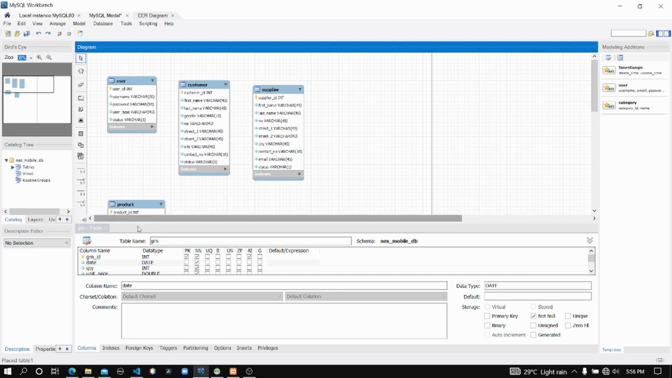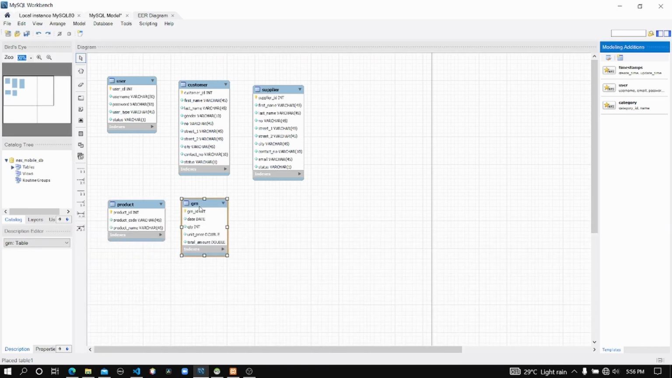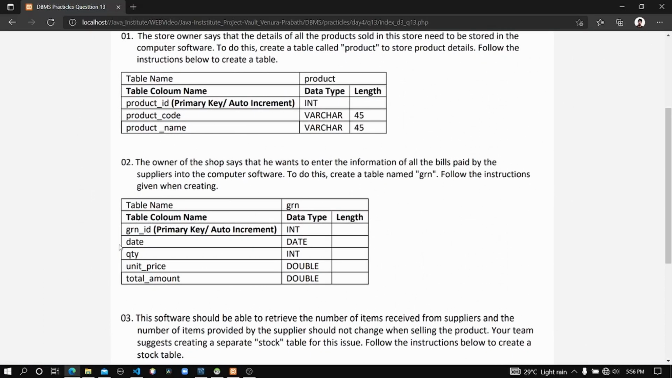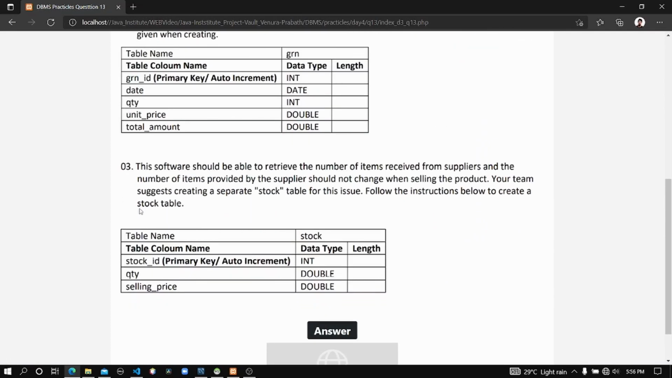So we created our grn table. Here's our grn table. You can see there's already 5 tables here. I think we have to create more tables. Here we completed our second part, and here's the third one. It's the last one of this question. This software should be able to retrieve the number of items received from suppliers, and the number of items provided by suppliers should not change when selling the product.